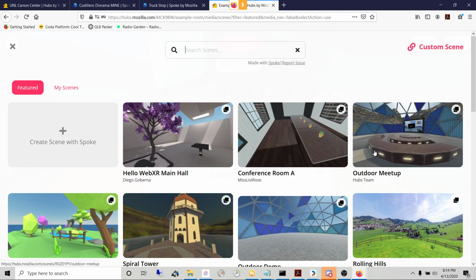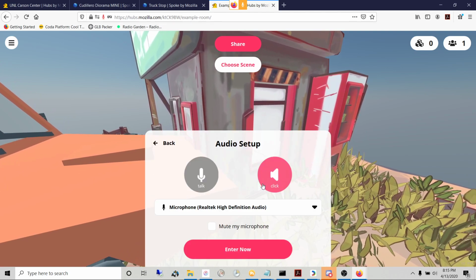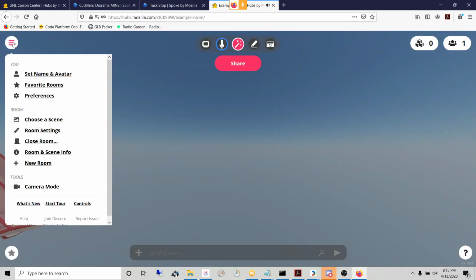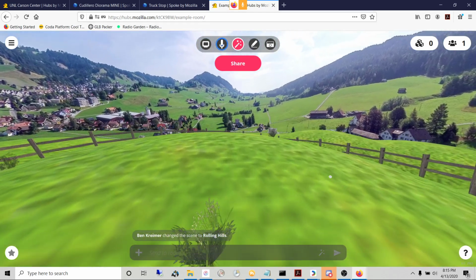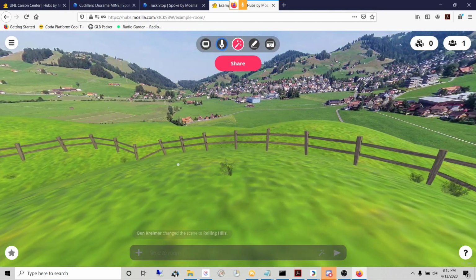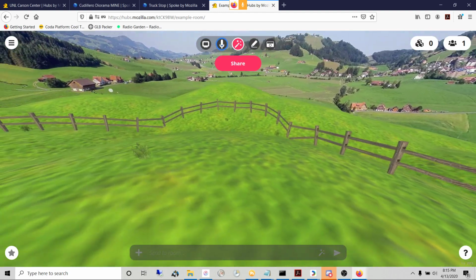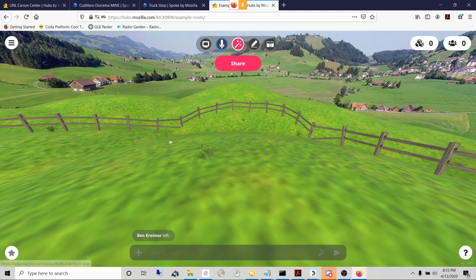So let's say I want to use this Rolling Hills scene. Okay. That should change. Choose a scene, Rolling Hills. There we go. So now I've got the same URL, example room, but now my scene is different. So now what this means is you can have a URL, and if you want to change the scene, the URL will stay the same, and you can swap out scenes, and you can also update, make changes to a specific scene. So for example, my scenes, truck stop.